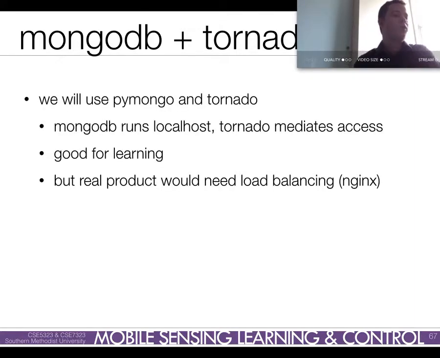What we are going to do is combine MongoDB and Tornado in our Python framework. We'll use PyMongo and Tornado. MongoDB runs on localhost, so when I'm running MongoDB, no one else can access it unless they are on localhost on the computer. We're going to use Tornado to mediate access into MongoDB. Any queries you want to do, you submit to our web server, and it goes behind the scenes, does some stuff in our request handlers in Tornado, accesses MongoDB, and spits something back out, just like you would use a database normally.